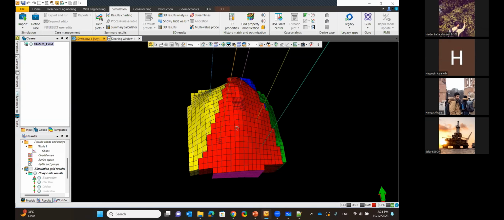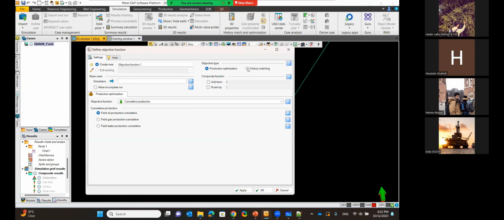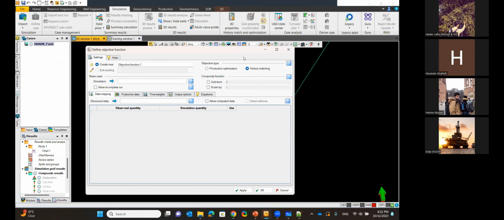So to do this assisted history matching, we will do uncertainty first. To do uncertainty, you will need to define your objective function. My objective function here is a tool called objective function. If you can see this one, click on that and say, I want to make an objective function of history matching. Your objective function is to minimize the difference between calculated and observed.